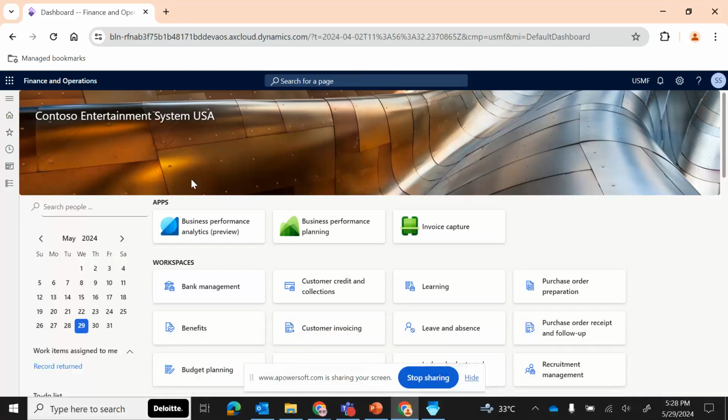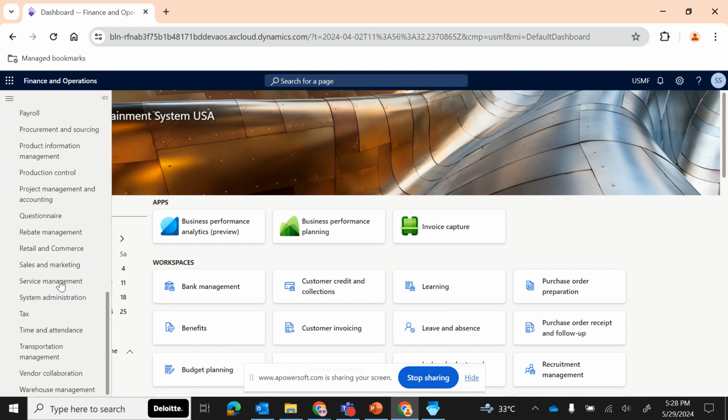Hi, friends. In today's episode of the Warehouse Management series, we will be starting off with the work and work template in Microsoft Dynamics 365 Finance and Operations.